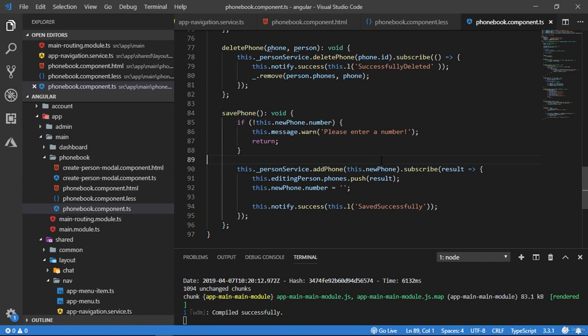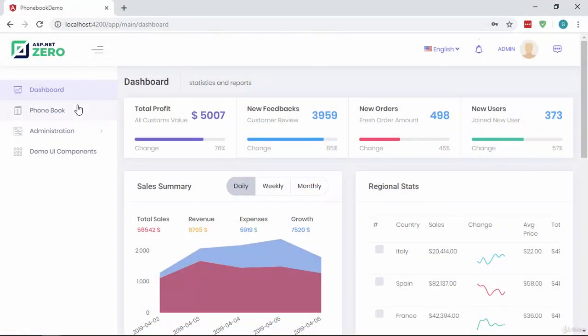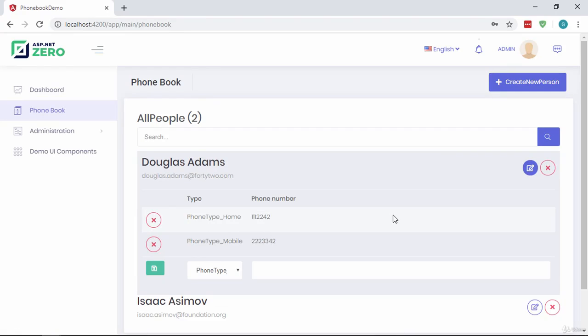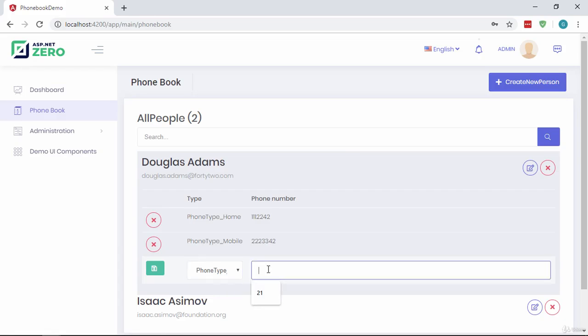I think now is a good time to run the application and see the result of this. So here we are again in the phonebook. We can now edit a person, and this will effectively show me the list of phone numbers attached to that person. I can also delete them and add a new phone number based on the phone type I select here. Let's try that out. Let's, for example, add a new mobile phone number.